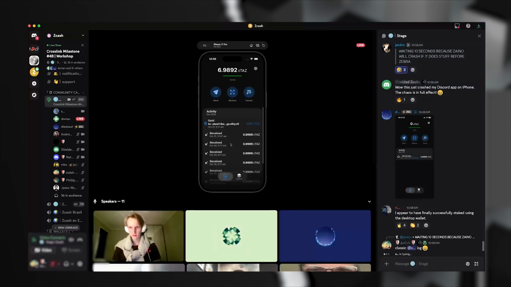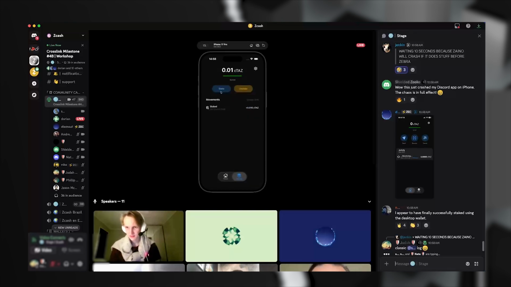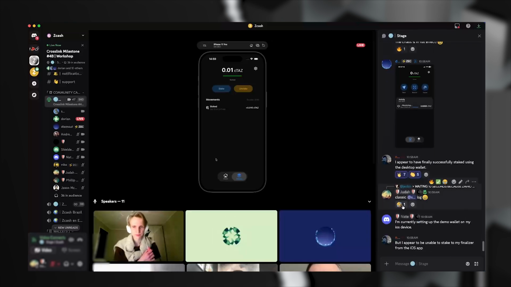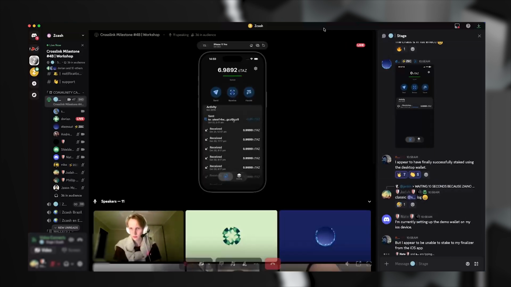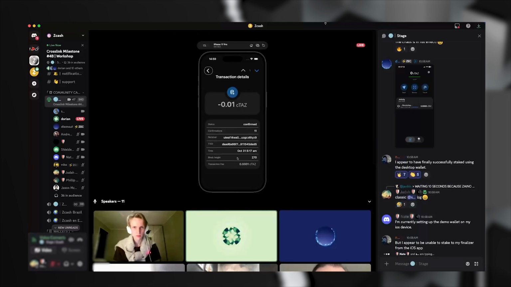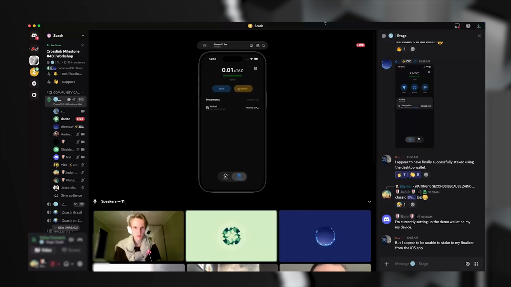What about now? And you see the second screen now? Yes, I can see it. Okay. So yeah, here's the transaction. Let's do some confirmations. Let's do some staking now.